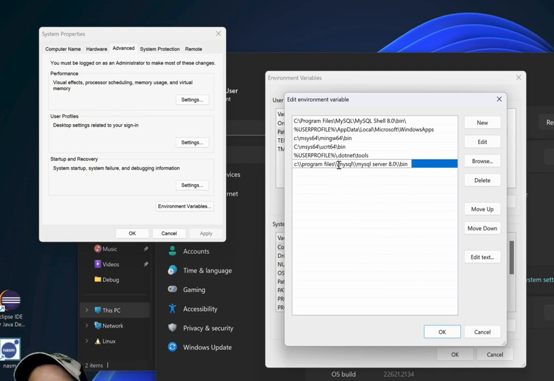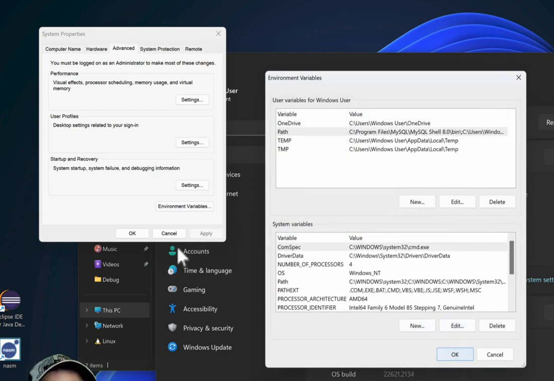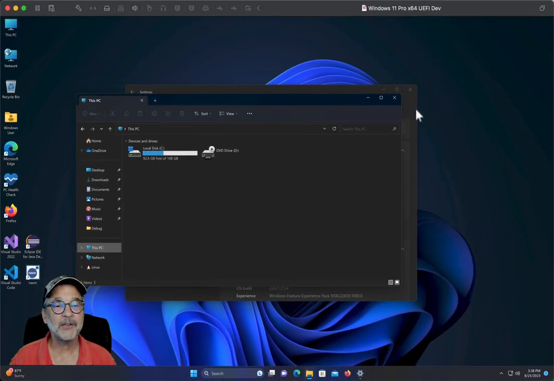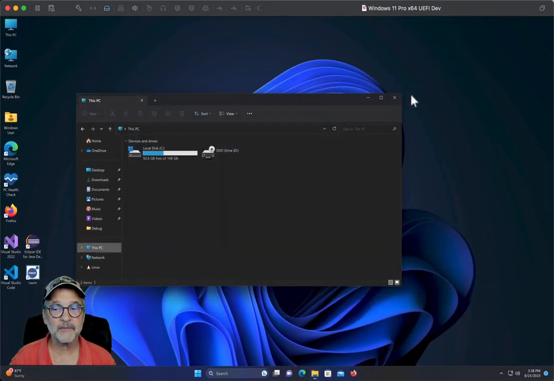I think I want to get rid of the double backslashes. I'm not sure why I have double backslashes in there, so let's get rid of those. You probably don't want to put double backslashes. Press Enter. Click OK. Click OK. Whoops, wrong OK. OK. And then you can close your system settings. All right.